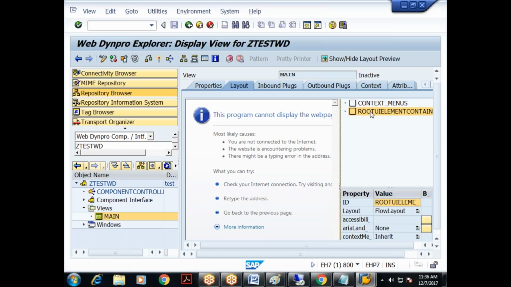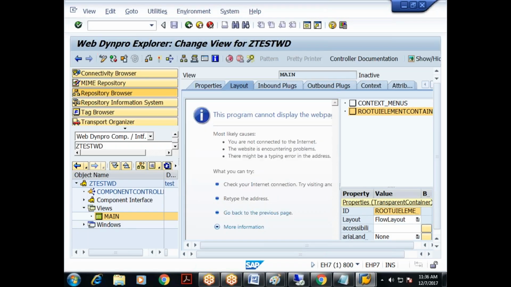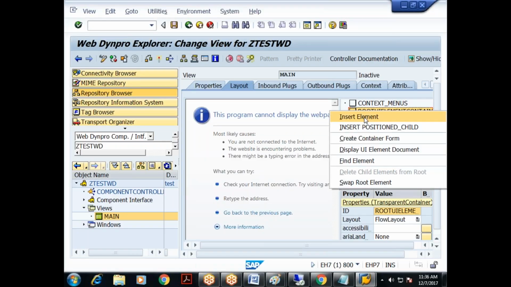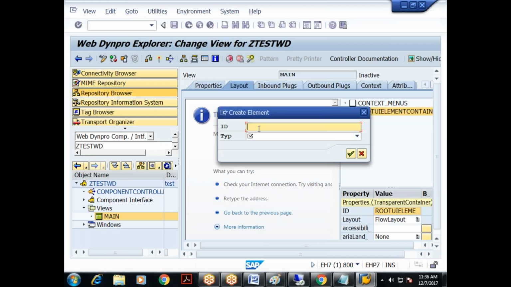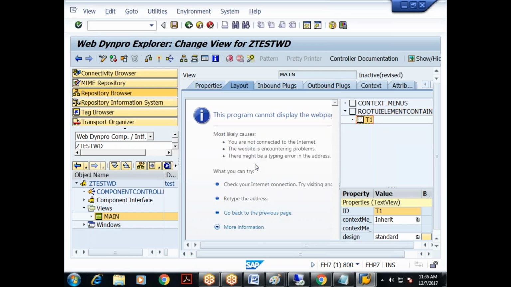Suppose it is in display mode. I'll open it in editable mode. I opened it in editable mode, still I am not getting it. So what you do is, if you don't get that, you design as it is. Right click on this. Now I'm able to insert the element. I'll say T1, text view. So I cannot preview that in the design time, but in the runtime you'll get it.